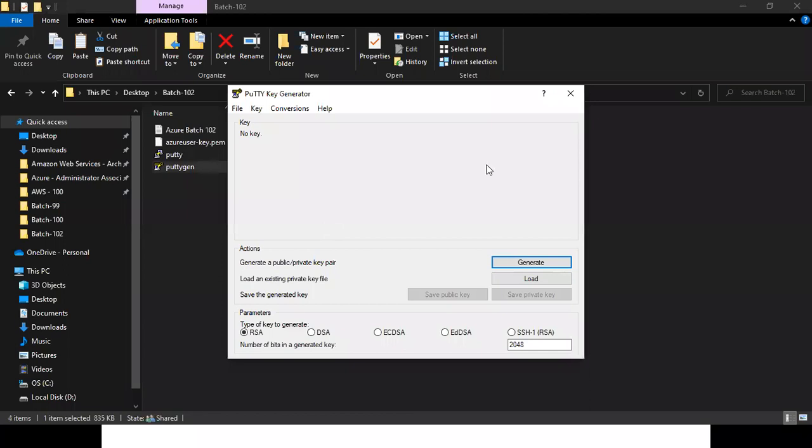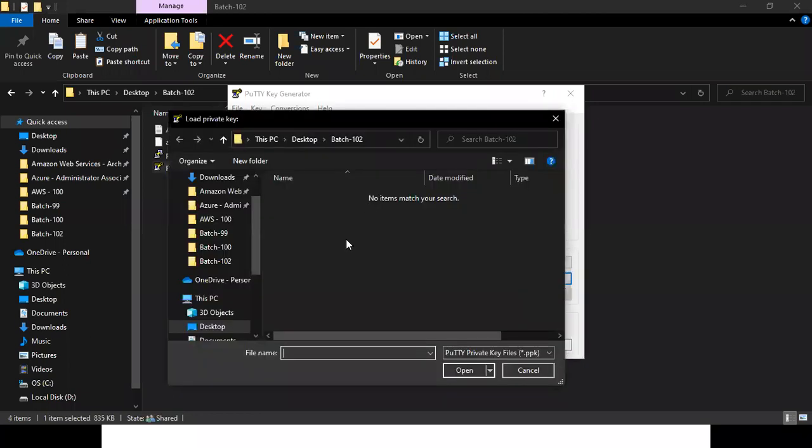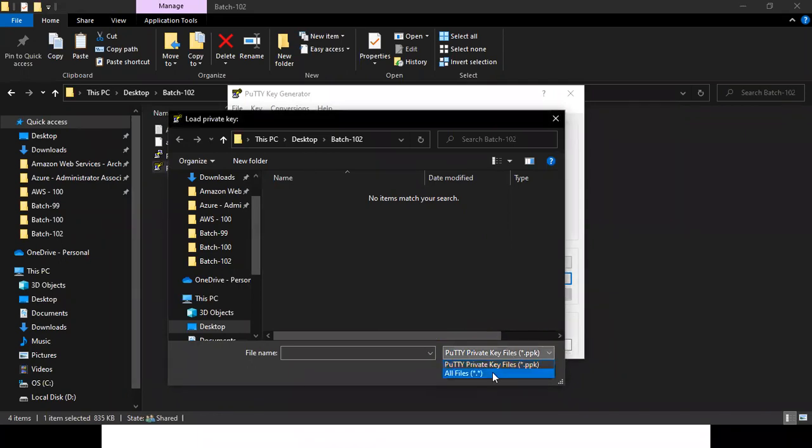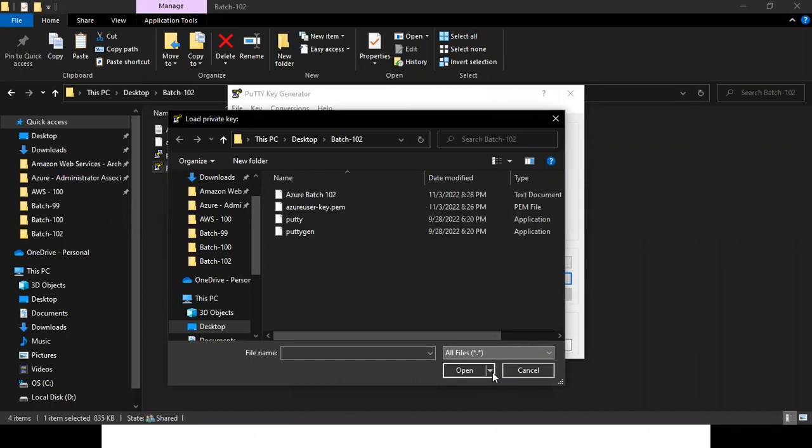Next, you have to click on load. Don't click anywhere. You have to click only on load. After clicking on load, select your PEM file, but the file is not showing here. The reason is the extension. So we have to change this to all files, so it will display all files.